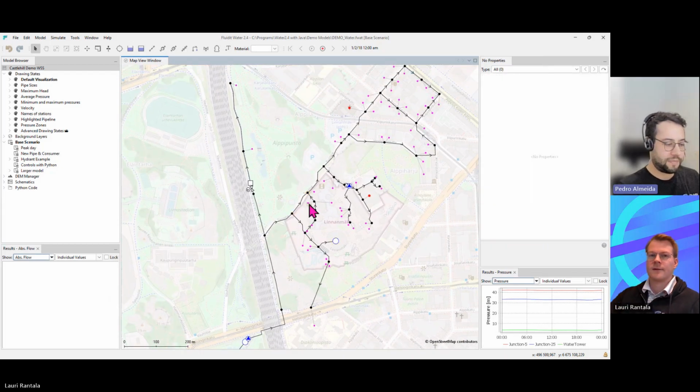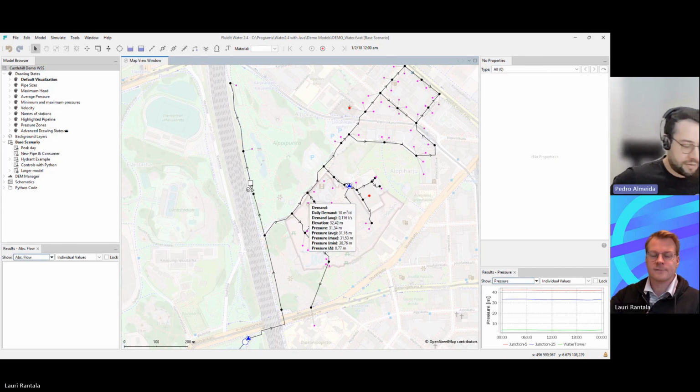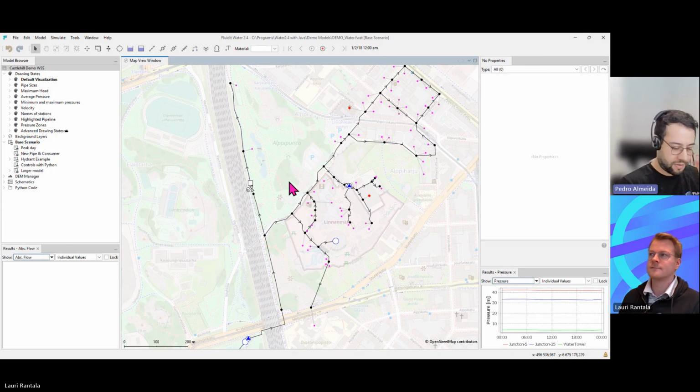Lauri, thanks. That's really nice to clarify. Just a question for someone that's starting to use Fluidit. How do you check what type of results a certain component has?